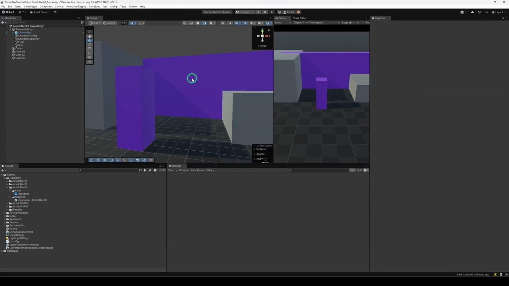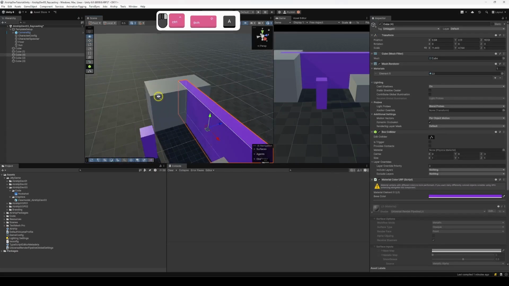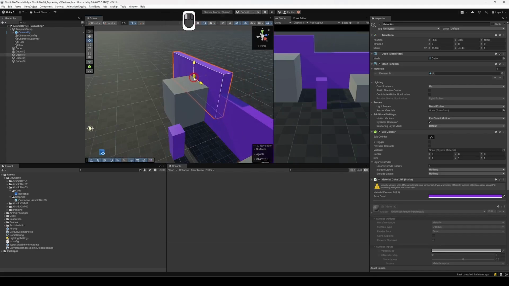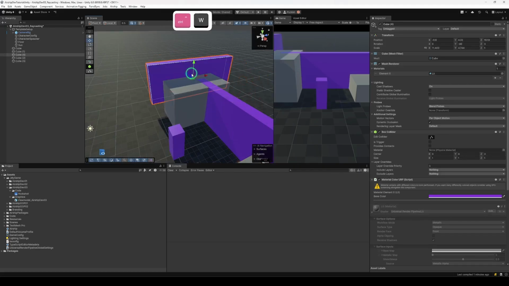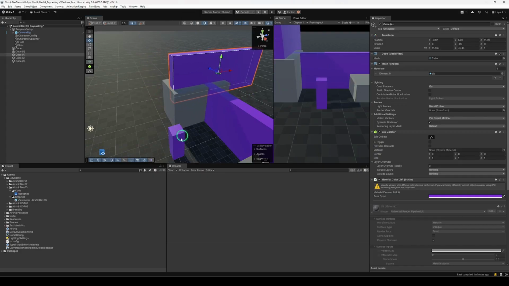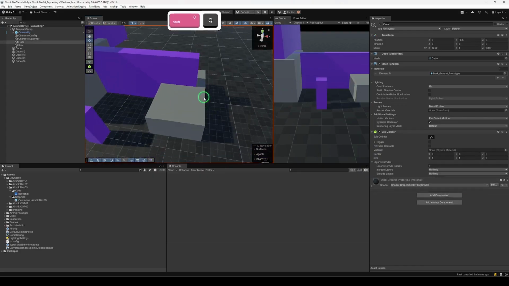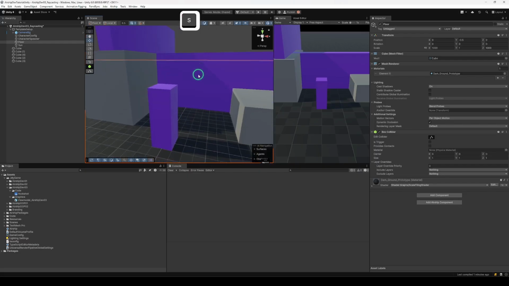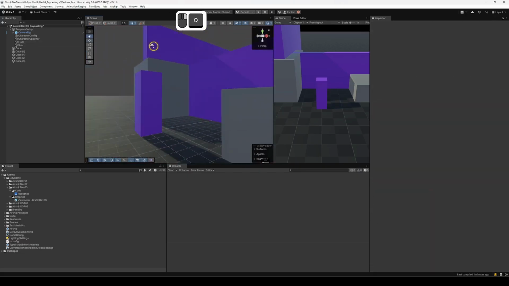purple, and I'll make one last one up here so you can get to the top. So the idea is that you're only going to hookshot the purple objects.